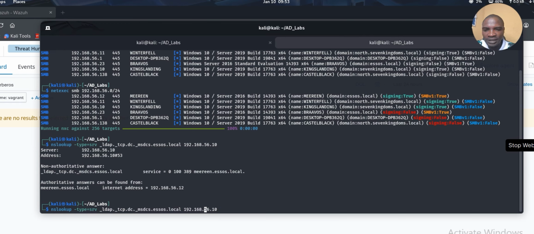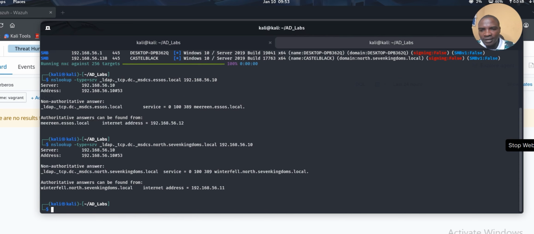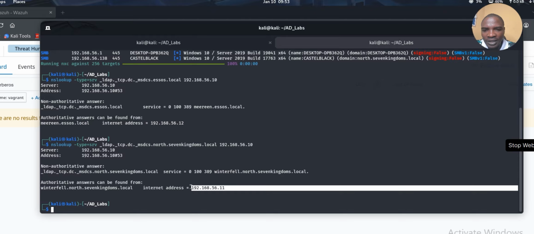So I'm going to change this domain to north.sevenkingdoms. Okay, so I'm going to press enter. So can you see that the IP address of the domain controller here is .11.